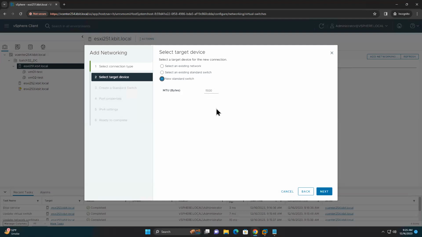Do you want to change the maximum transmission unit? By default, it's 1500. If you have a use case or requirements of jumbo frames, you can change this value. But remember, when you change this value, it needs to be changed on the physical switches as well, right? So let's assume that we don't know the MTU size. Let's keep it as it is.